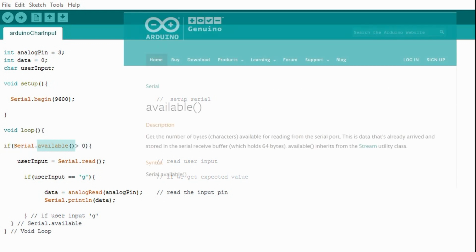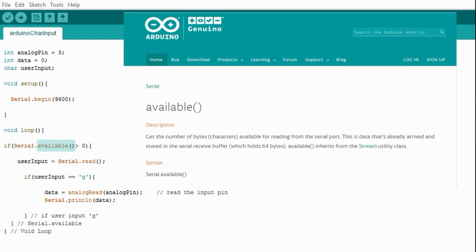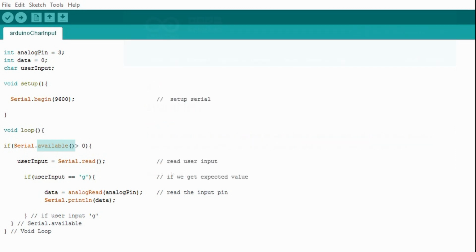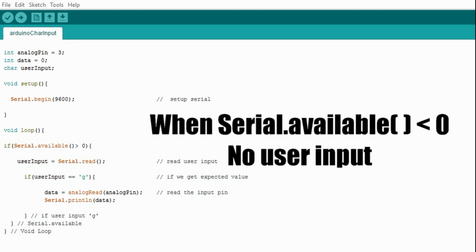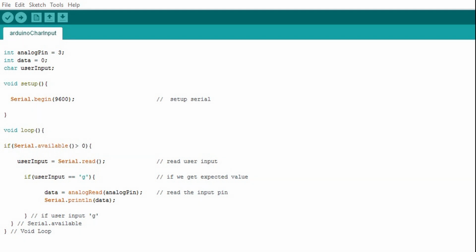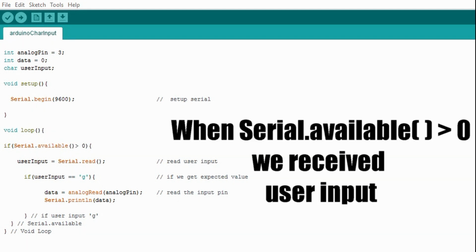To determine if we get a user request to get a data point, we're going to utilize the available function. What this available function does is return the amount of information that's on the serial input buffer. It returns the number of bytes that it received. So if the value of serial.available is not greater than 0, it means we did not receive any bytes or any user information. Once serial.available becomes greater than 0, we know that we have information on the serial buffer. So we want to execute the lines within the parentheses.